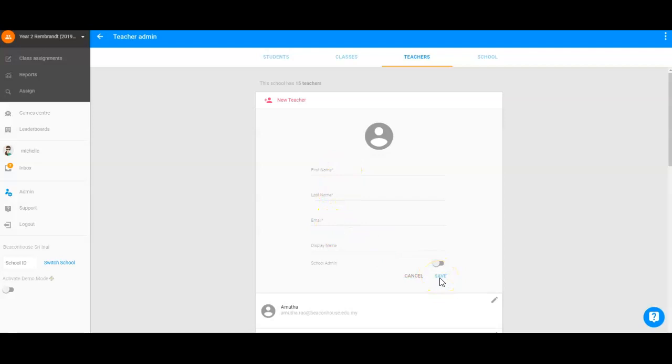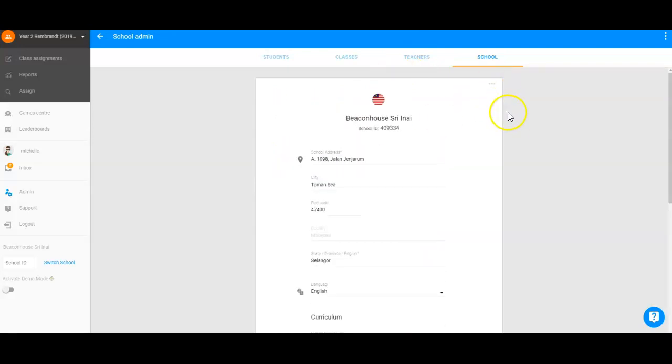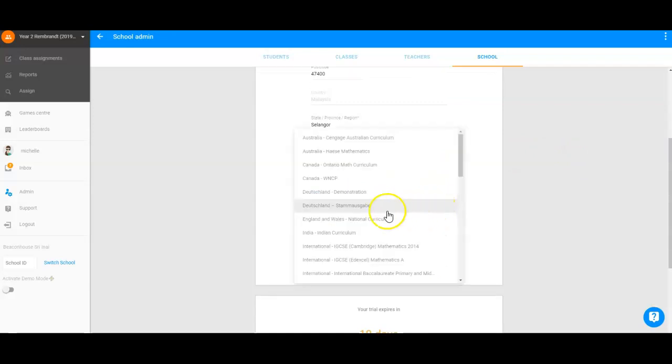And as soon as you click save, the teacher will then automatically get an email from Mangahigh with instructions to set their logins. Lastly, if we look at the school tab, at the moment you are mostly set to the Mangahigh International curriculum. If you want to change it to the curriculum that you might be teaching, click on the 3 dots menu there, and where it says Maths curriculum, click on the drop down menu, and you can go ahead and select other curriculums that you might be using at the school.